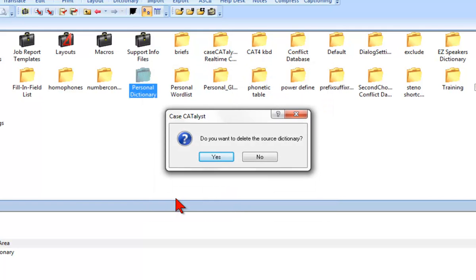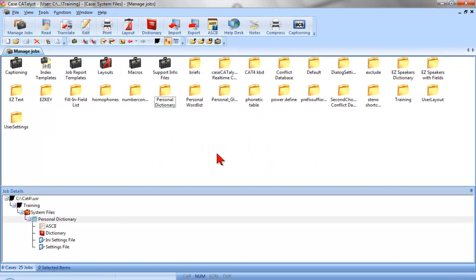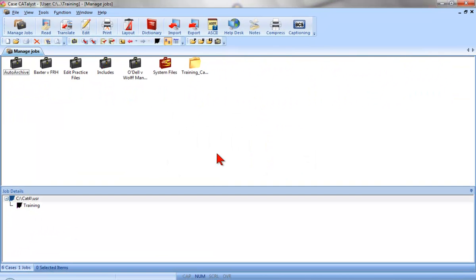When all entries have been included, Case Catalyst prompts you to delete the source dictionary, in this instance, the update area. Once you have successfully included the entries into the personal dictionary, there is no need to also keep the entries stored in the update area, so I'll go ahead and click Yes to confirm that the update area should be deleted.